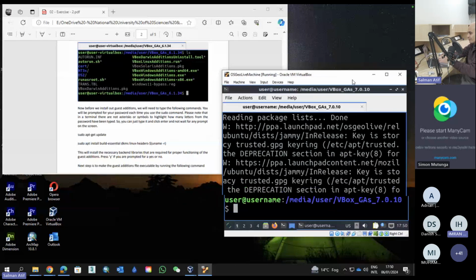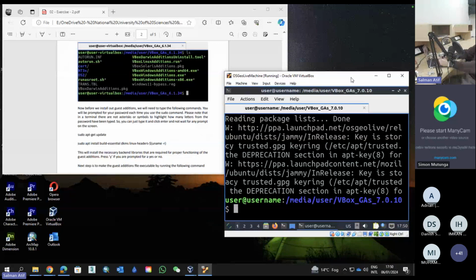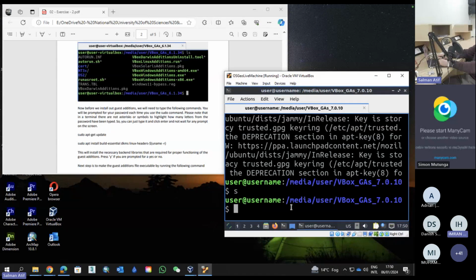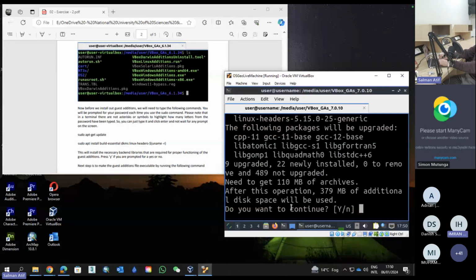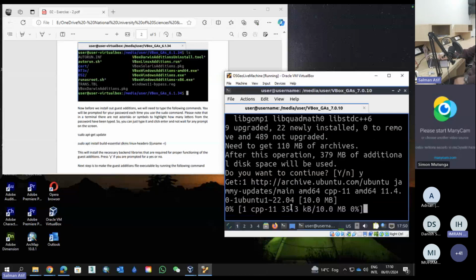So what I'll do is, since I don't remember the command, I could sudo apt install build essential dkms linux headers. This dollar uname is going to pick my username automatically. I'm going to press enter. It's going to ask me if it needs to install some additional 110 MB of files, so that will be done.